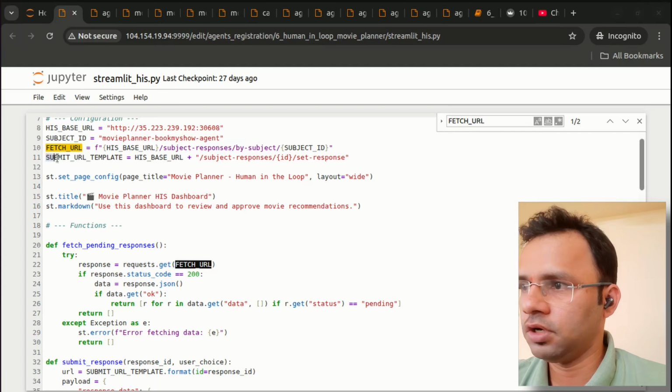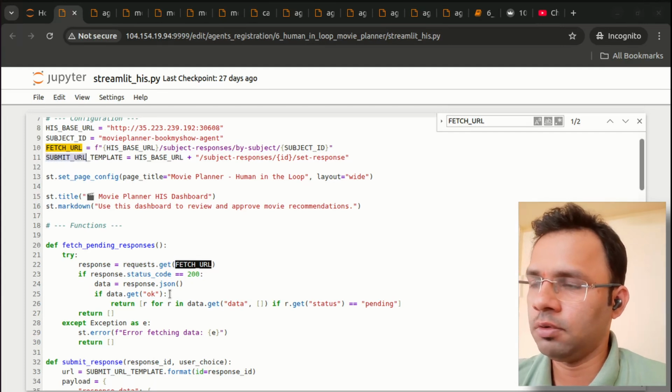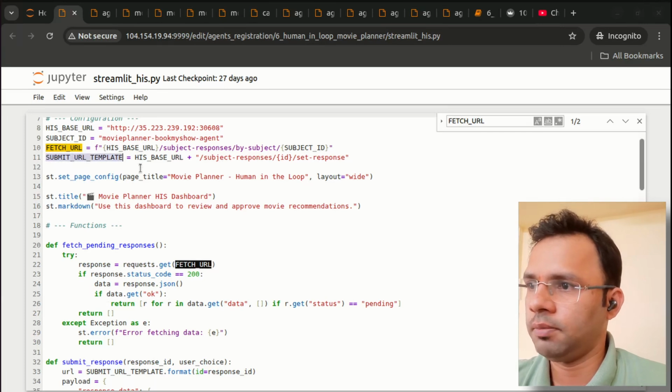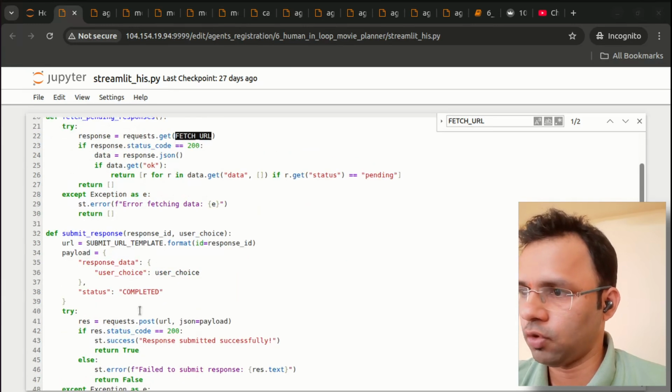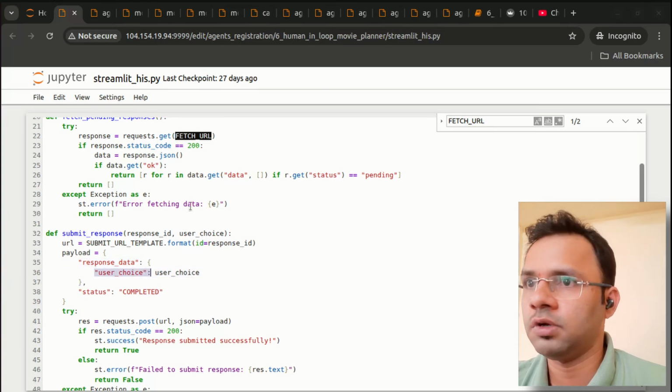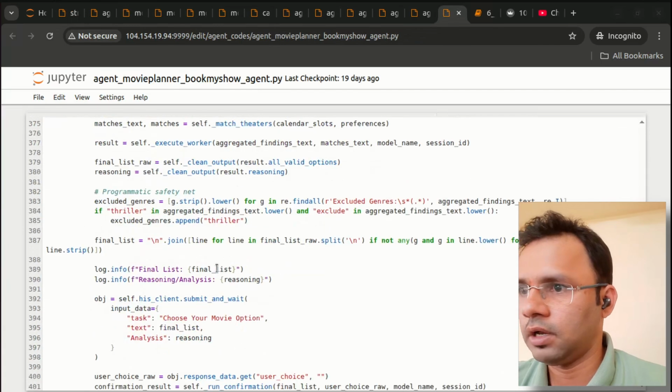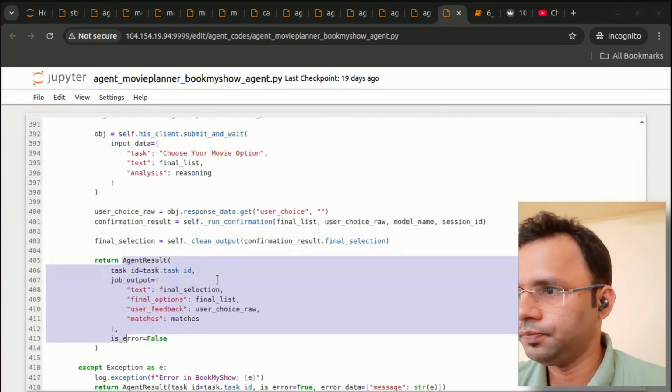During submission time, you have fetched it, the user will press something, you collect that data and use a submit URL template. Again it's the HIL base URL, you have this root subject responses, you have to provide the ID here and the set response, and you need to do a URL post operation. The payload is like this: response data, the user choice. This keyword has to be there because that's what I was trying to explain here. We are collecting a user choice.